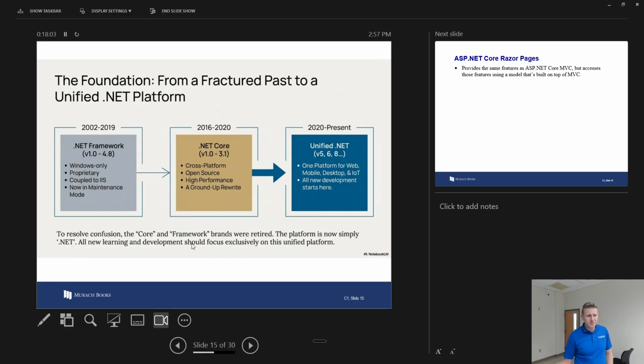So you could see the core and the framework brands were retired, and now they just call it Unified .NET. Now it's version 5, version 6, version 7, version 8. The latest version is version 10. So .NET version 10 is where they're at today. It hasn't been out that long, maybe I want to say less than 6 months. They come out with a new version every year. So 5, 6, 7, 8, 9, 10.